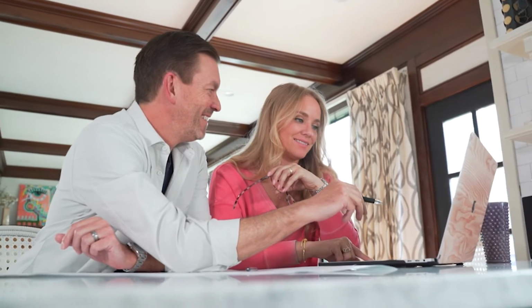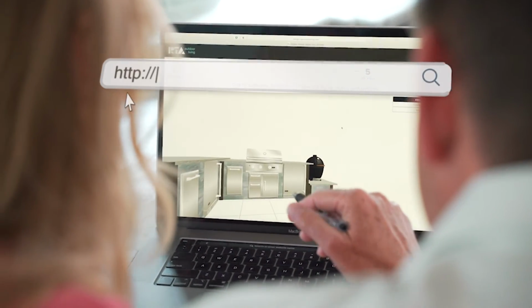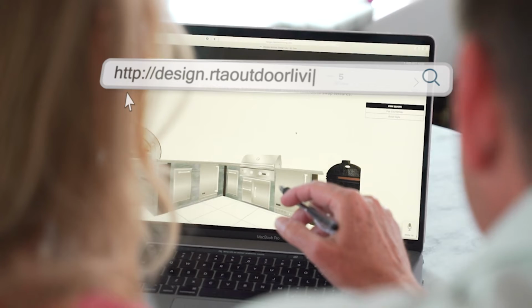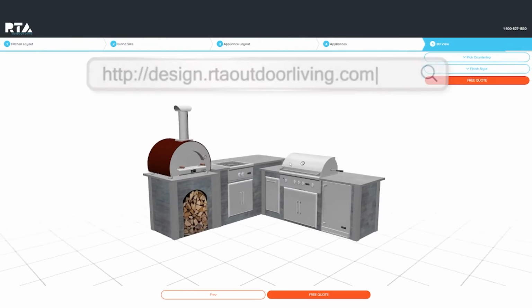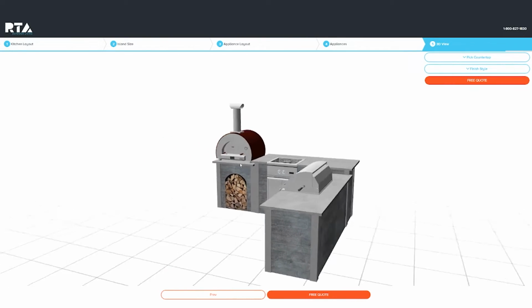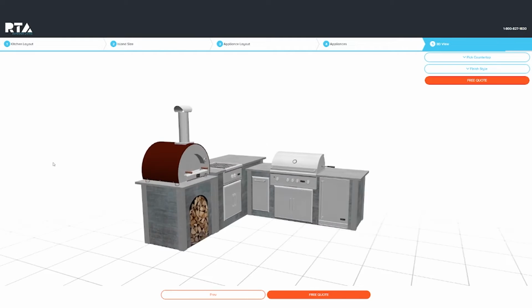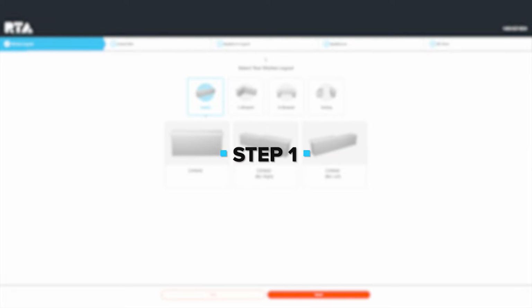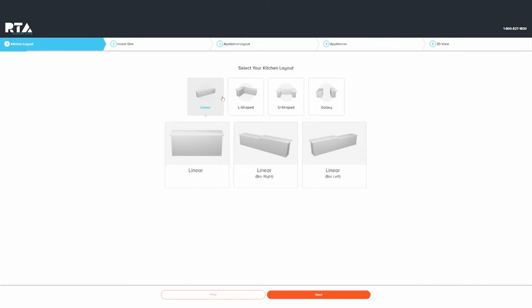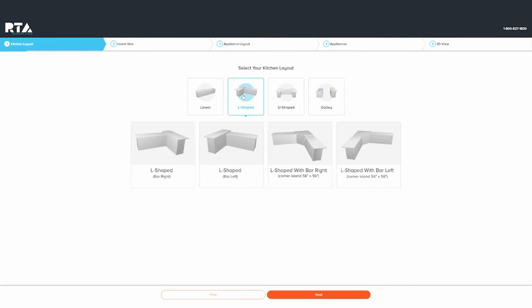The RTA design tool is the easiest, fastest solution to designing your outdoor kitchen right from your home. This overview will give you a few quick tips to take full advantage of our tool. Step 1. First, choose the layout of your kitchen. With 4 layout styles and multiple variations, you'll easily find the best option for your space.